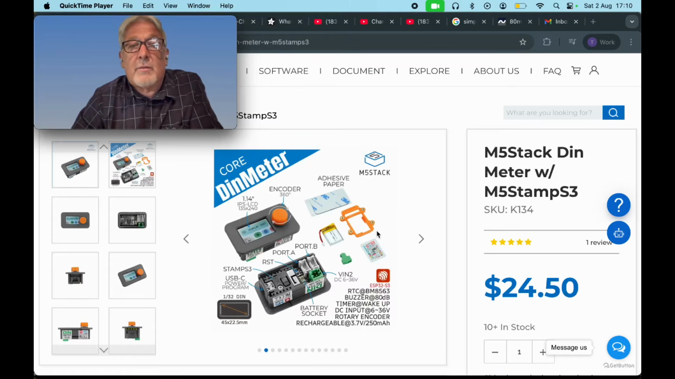So this is the website I got this from. This is M5 Stack, and this is the Core DIN Meter, it's called, and it's a general purpose device that can be programmed through Arduino or MicroPython. I'm going to be using MicroPython.